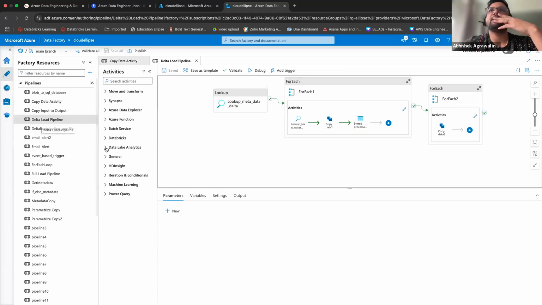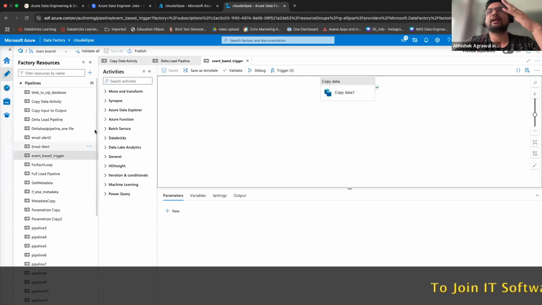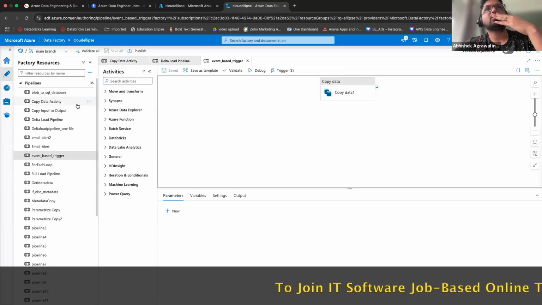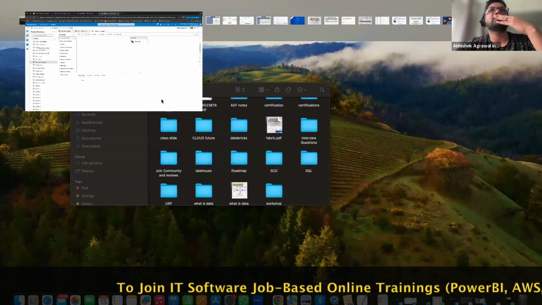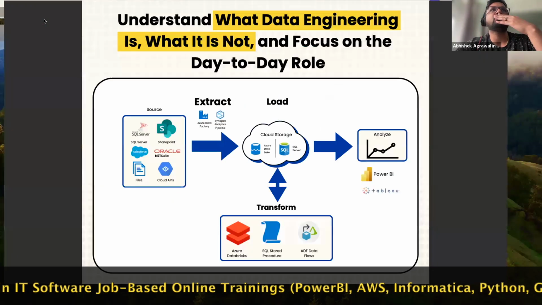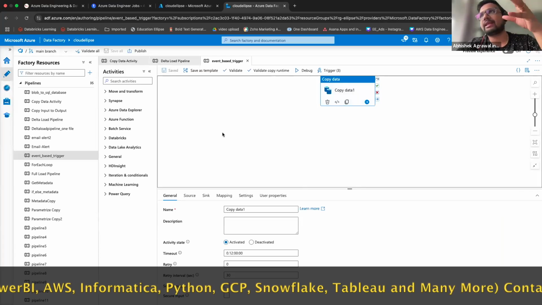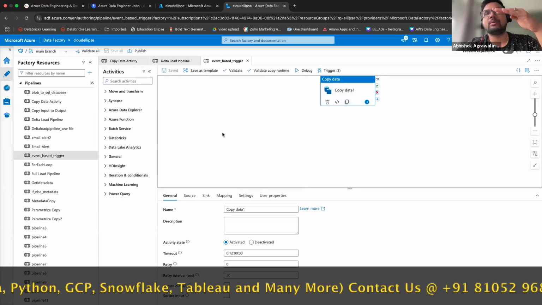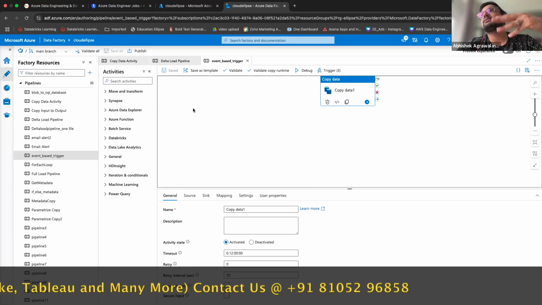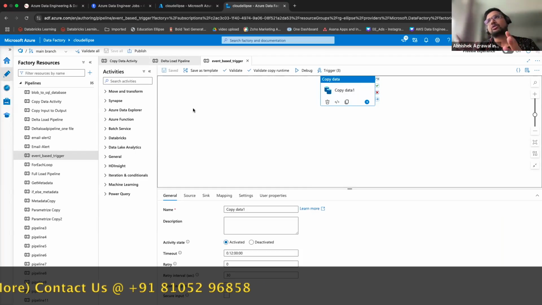Here you can build pipelines, and there's no coding required for that. This is a drag and drop tool. If you want to migrate data from source to sink, you can use the copy data activity. There are many activities which you can use, and you don't need to write any code for that. It is doable, okay?